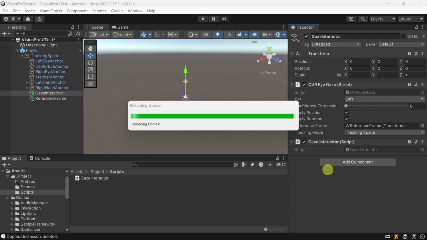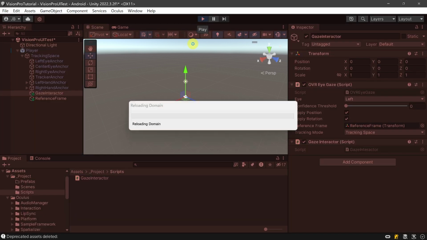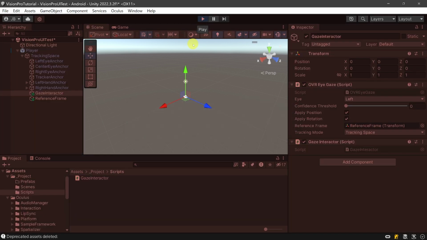Back into Unity, let everything reload. And now we can test it again, and we should see a ray shooting out 10 meters from wherever our gaze is. I'm going to swap back into scene view so that you can actually see me. And so I'm looking around and I'm holding my headset still right now. I'm facing directly at the computer.